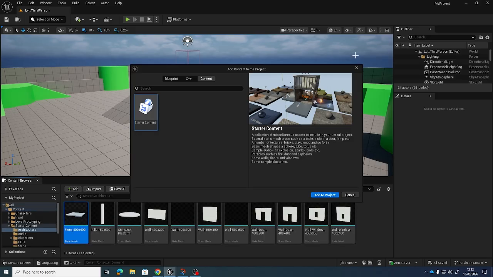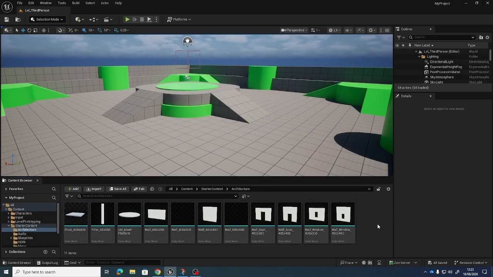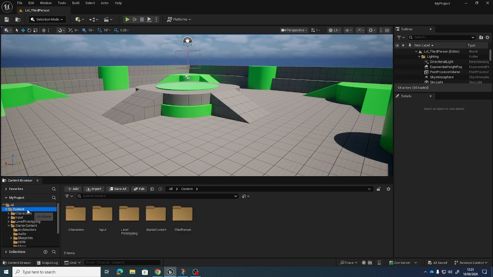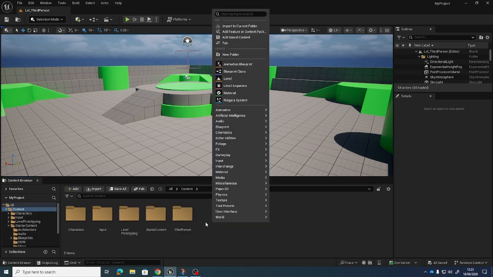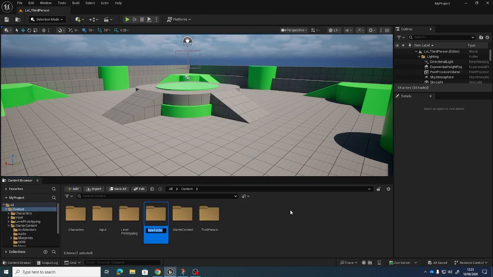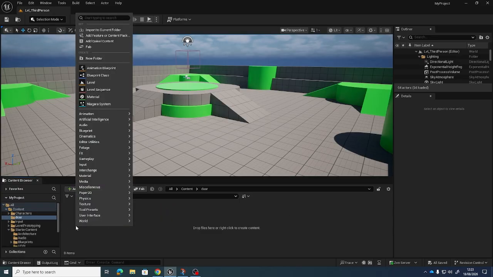So if you haven't got the starter content in the Unreal Project, you can add it like I'm adding it here. So basically I'm going to do how to open a door using interfaces. So first of all, I'll do a folder. I'm going to call it door. I'm then going to make two blueprints. One of the blueprints is going to be an actor.